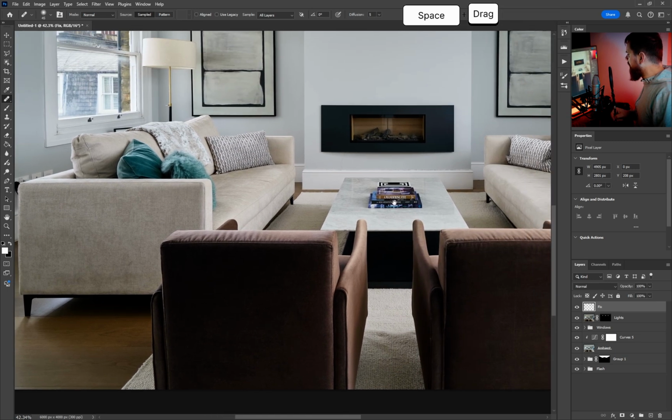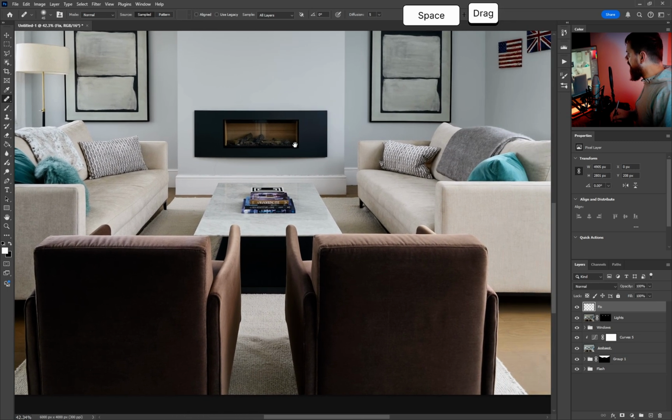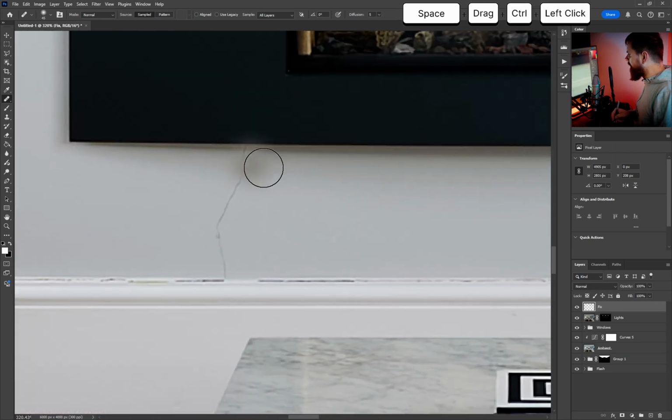So again, I'm just scanning the image for any problematic area. So we have this thing here. What I can do is fix it a little bit at least.